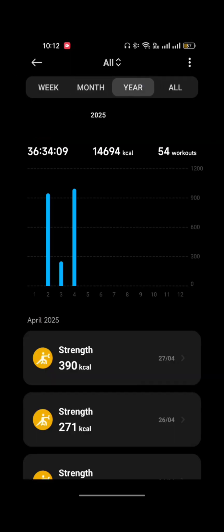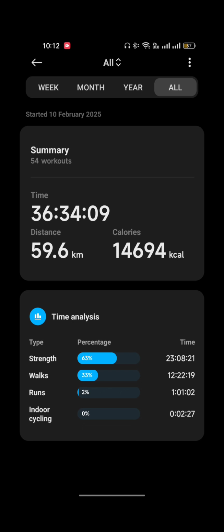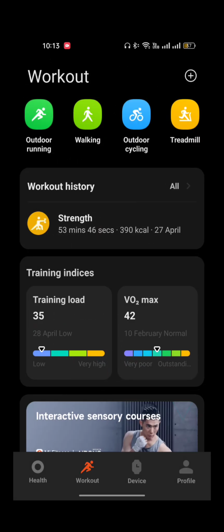So it's gonna tell me of the whole year and all. The total amount of exercise I did was 36 hours, 34 minutes and 9 seconds. The total distance was 60 kilometers. And then the calories are here. Most of the time I did strength training. The walk I did 33%, and because of extreme weather, I did very little running. And I was a little bit concerned about my muscle mass, so I was not doing much running. So this was the overview of this screen.